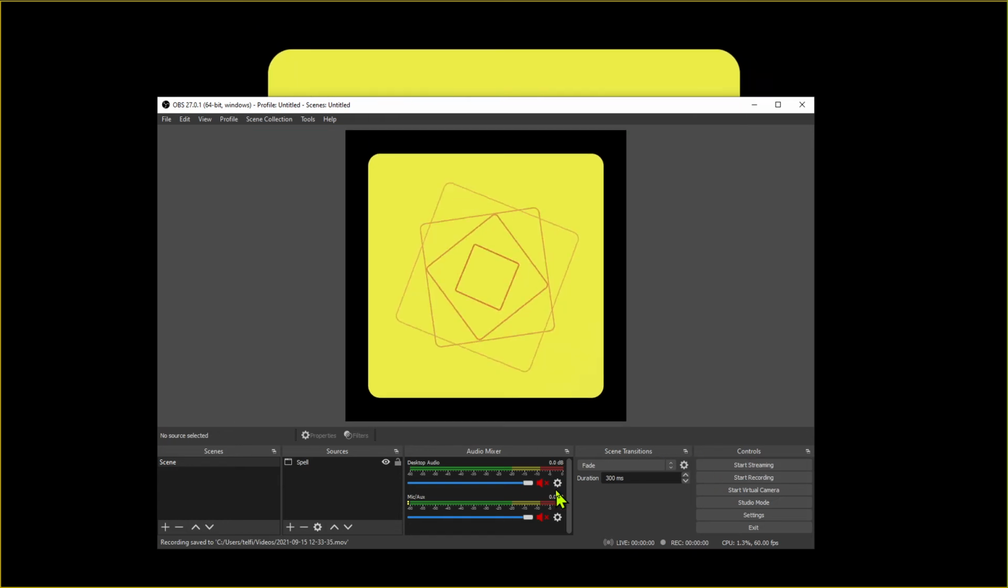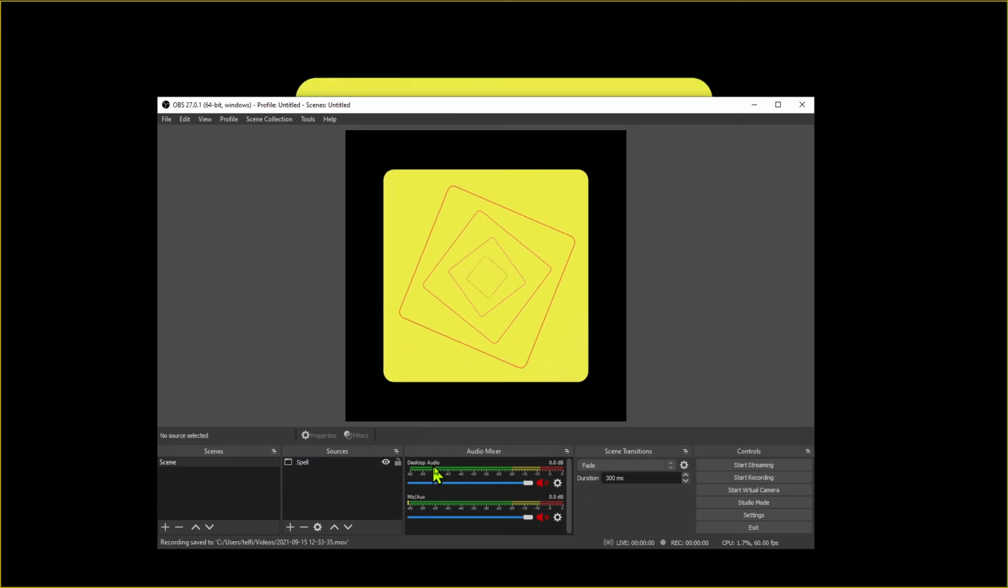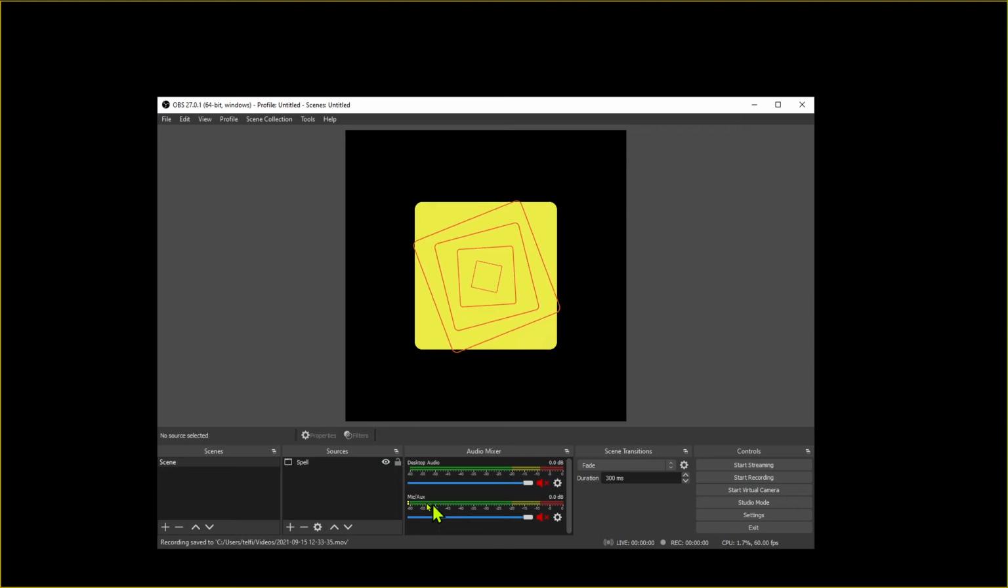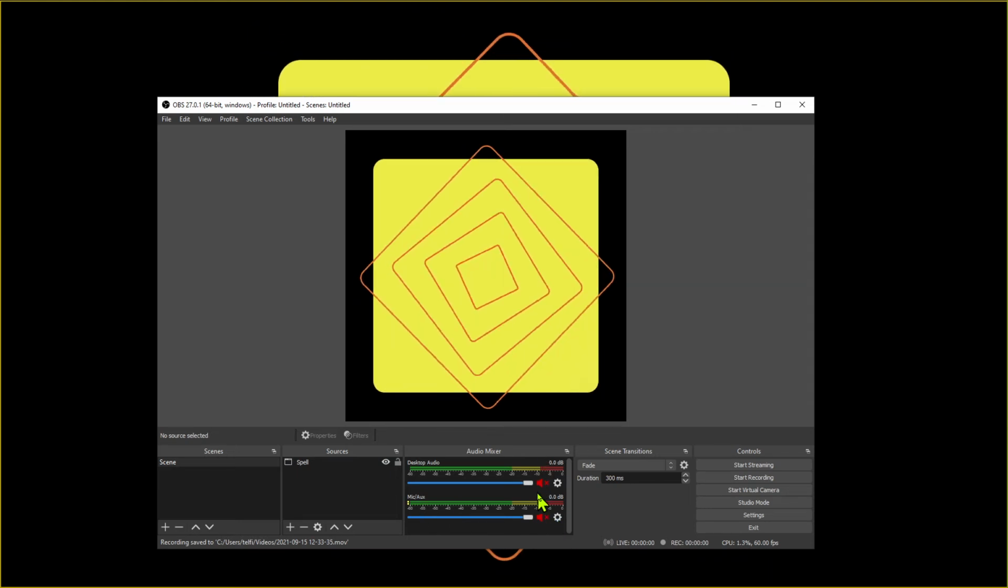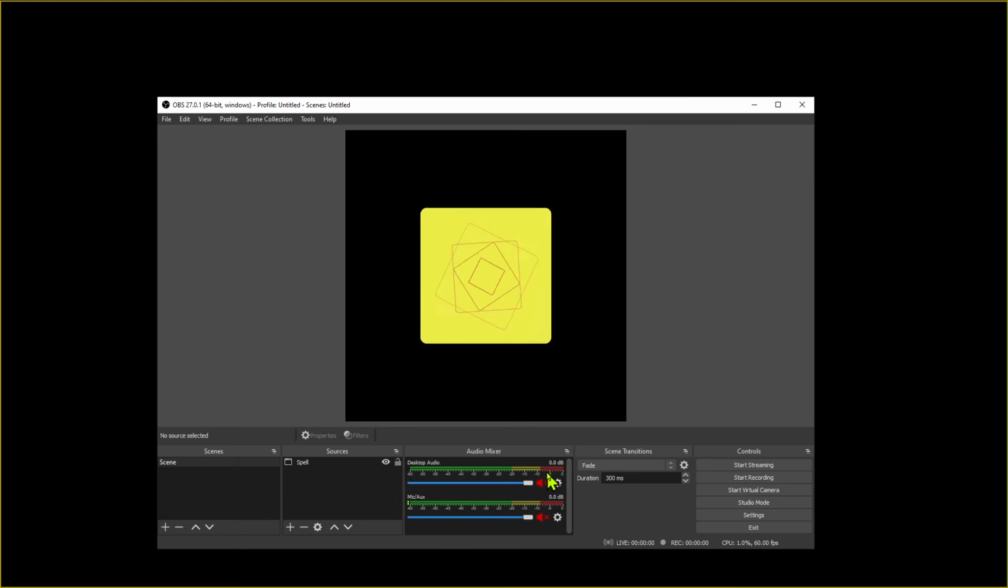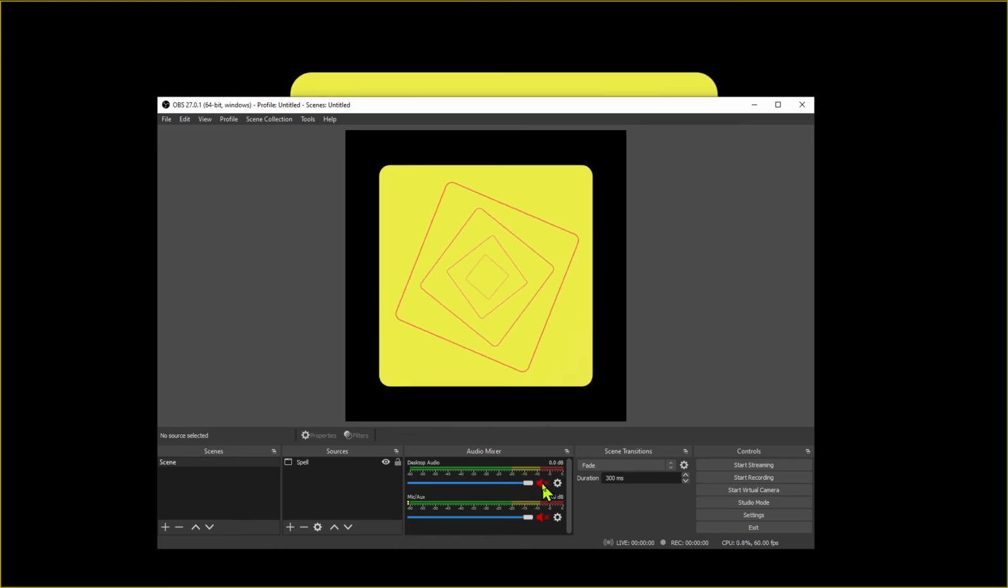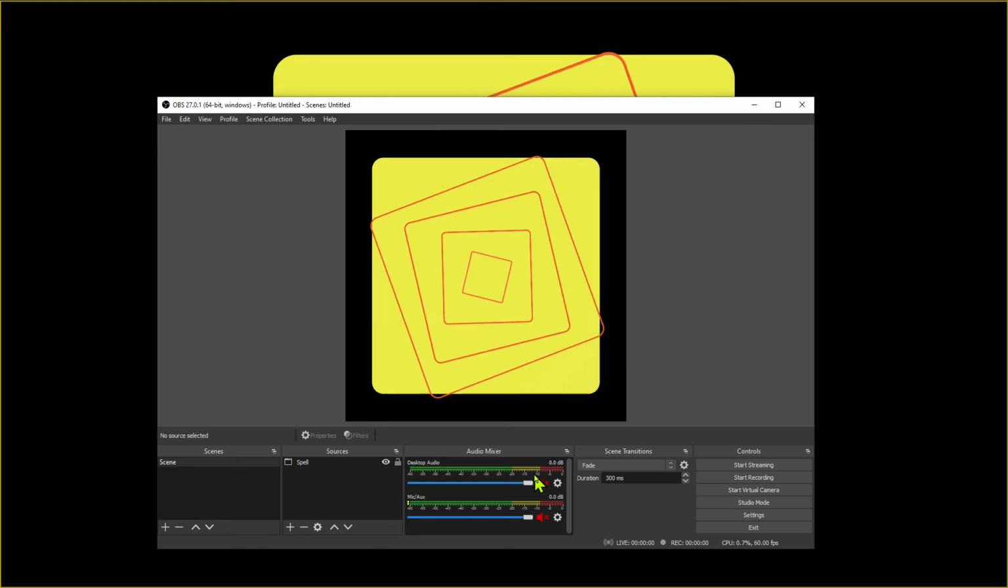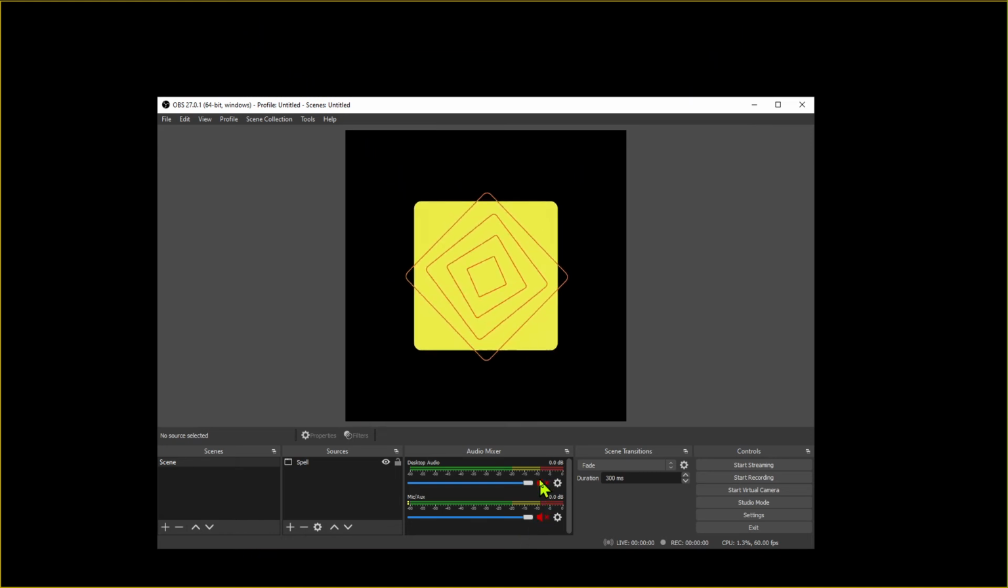Something I just forgot to mention was you may want to turn off your desktop audio and turn off your microphone, because these will just add to the file size, and we don't really need audio for this. If you do want to play some music in the background while you record it, that could be cool too. Then you would leave this on. But for now, we're just going to turn both of those audio captures off.